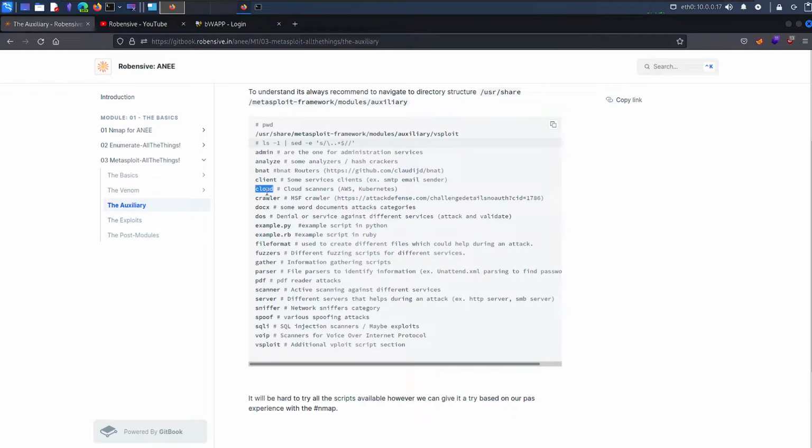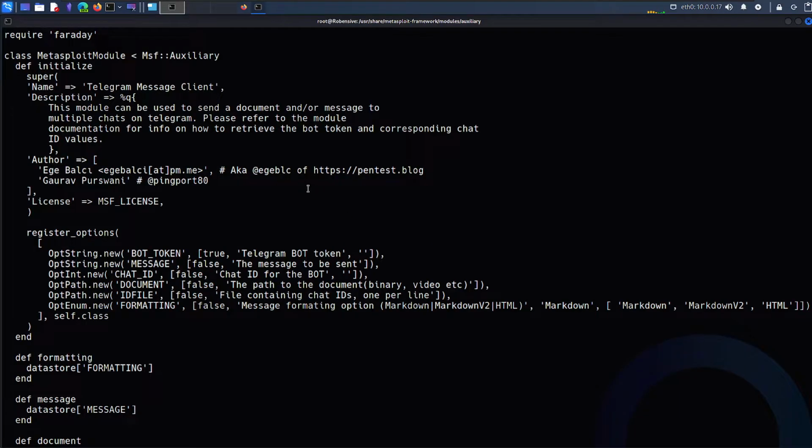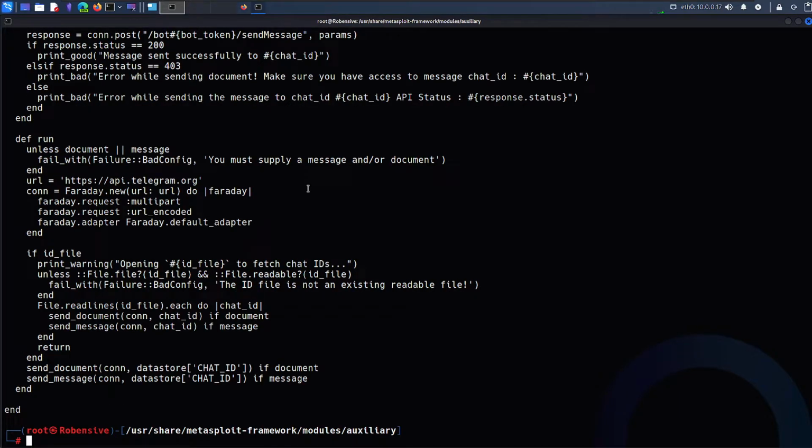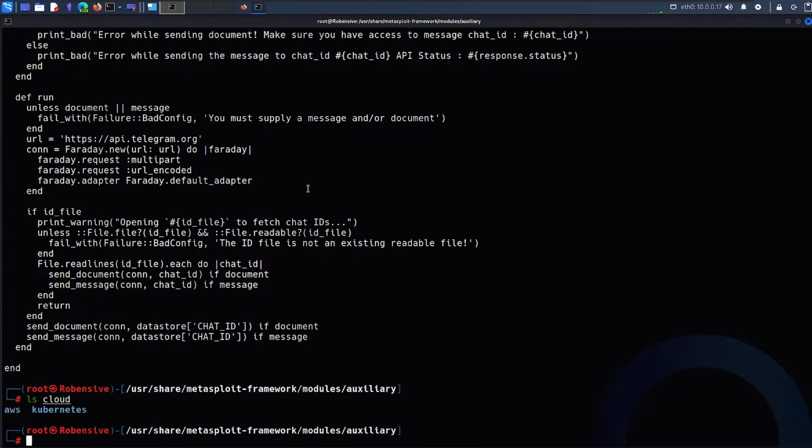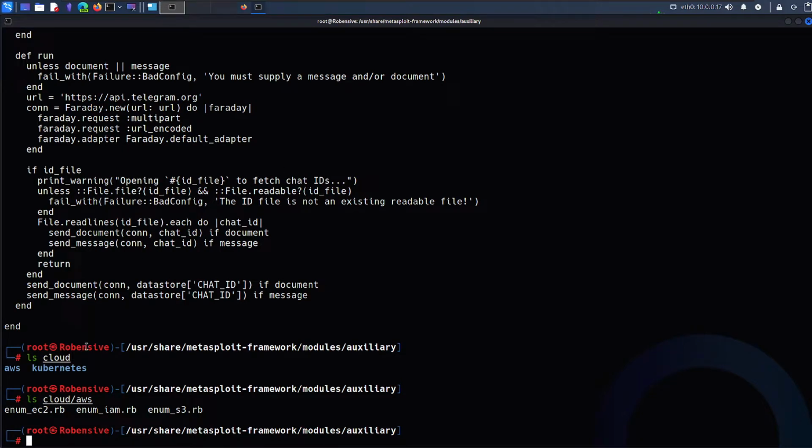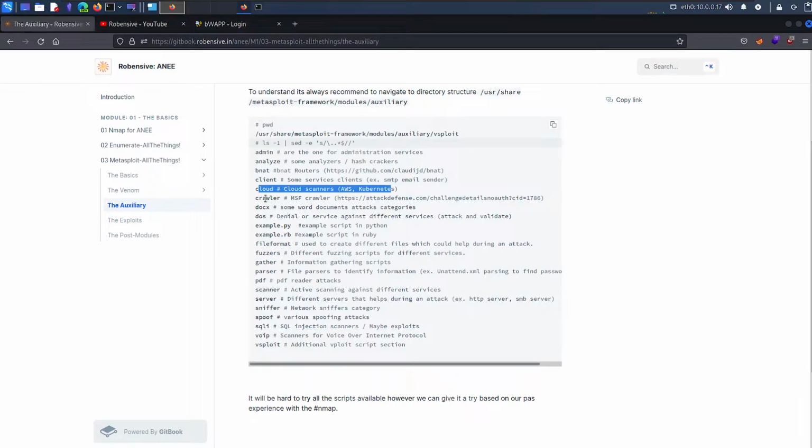There is a folder for the cloud where AWS and Kubernetes are the target services, where you can find information on or scan those particular services. So if I ls cloud, here we have it. If I see what's inside this AWS, it will enumerate EC2 instances as well as S3, and IAM would just be validating who the user is. So you can take a look, give it a try, and that should be perfect.